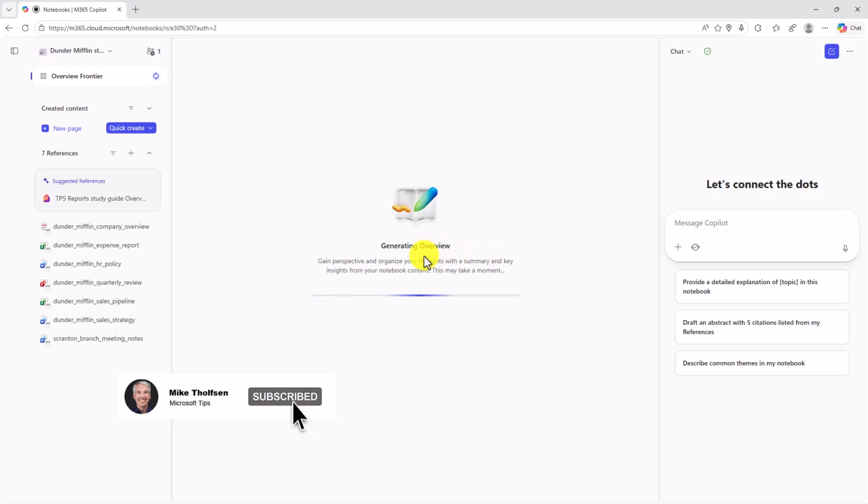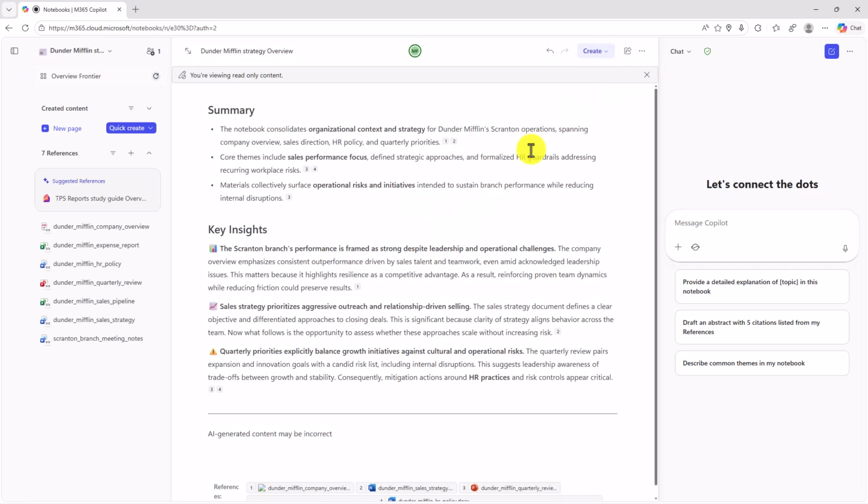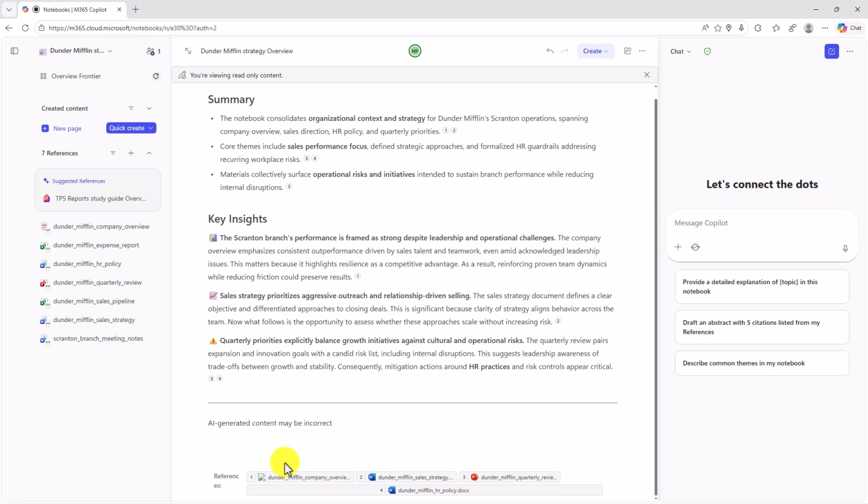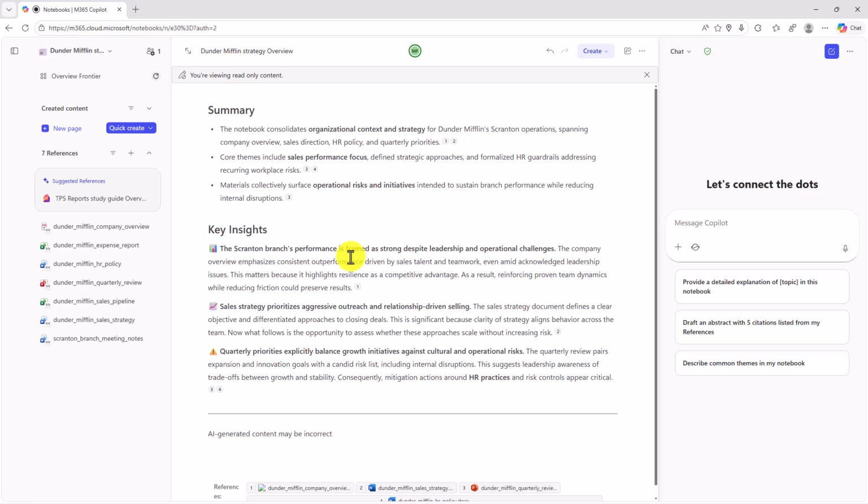So it's analyzing all my Dunder Mifflin files, and it's going to create a page that has an overview. This is a Loop page behind the scenes, or a Copilot page. And it's created a summary, has key insights about the content, and then it has all the references below. And now I've got Copilot Chat on the side, so I can ask different questions about all this content that's in the notebook.